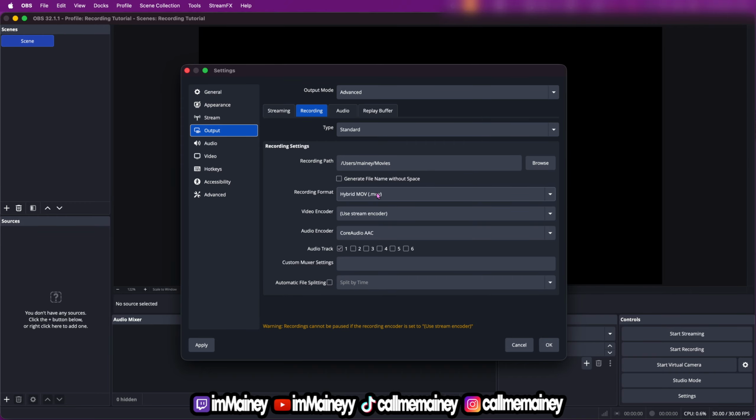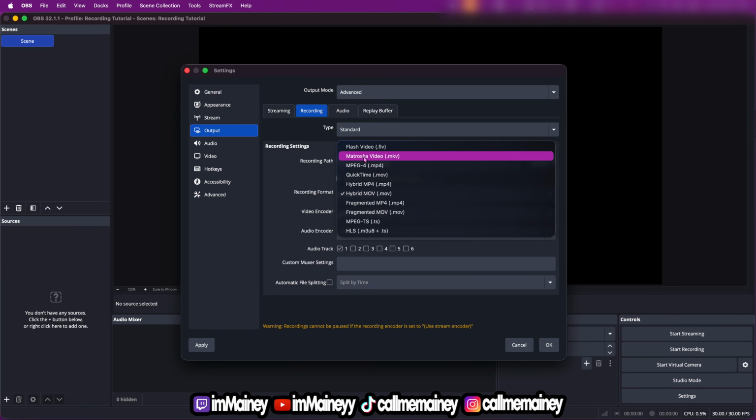Now, if we head over to the recording format, you will notice that a lot of other creators will tell you to use .mkv, Matroska or Matroska, however you say it. The reason why they tell you to use this is because if your OBS crashes and you've got maybe the MOV or MP4 selected, you will end up with a corrupted file, meaning you've just lost all your footage. That is bad. This is why most people will tell you to use this.